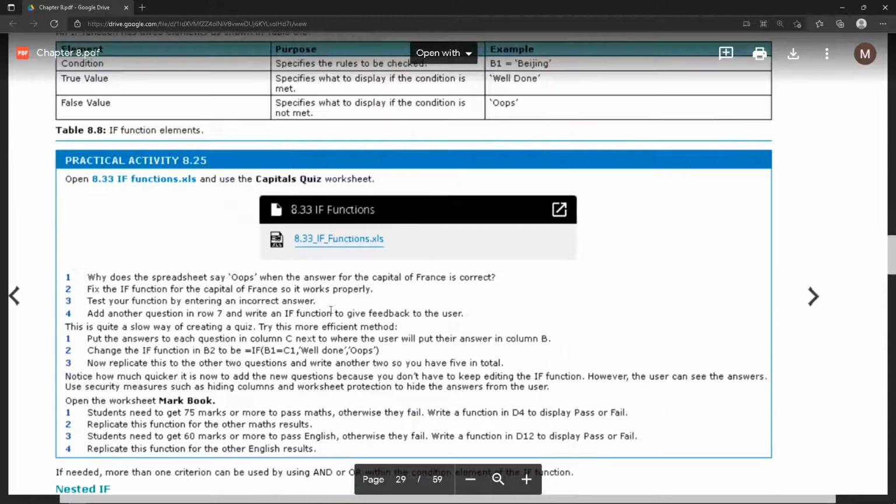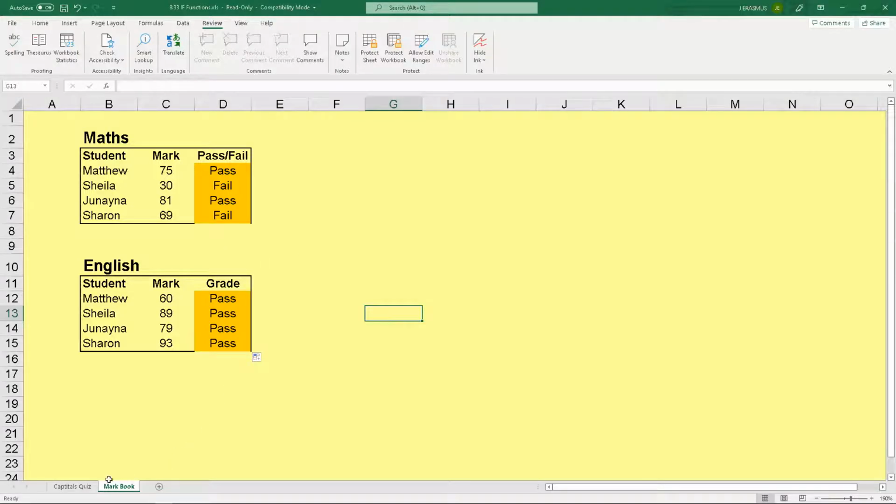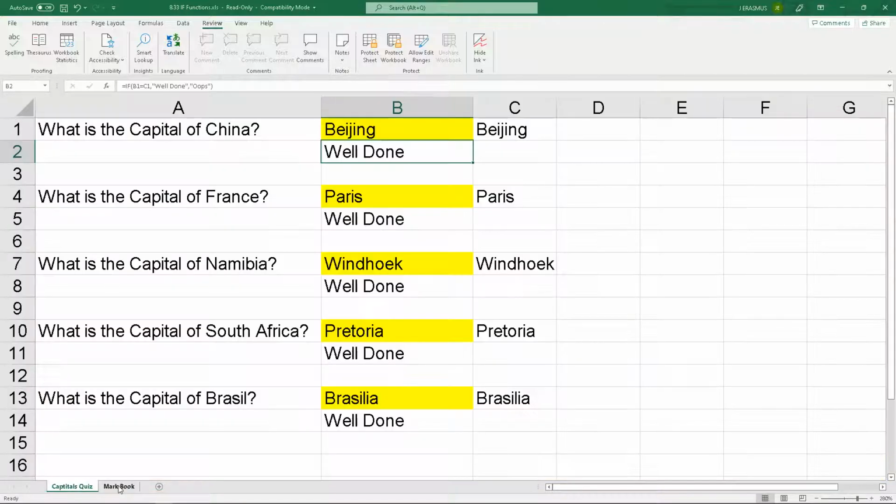And that's that. So you can just submit this final Excel sheet, and then I'll mark that. But this is how we use the conditional function IF on quizzes and for marks.